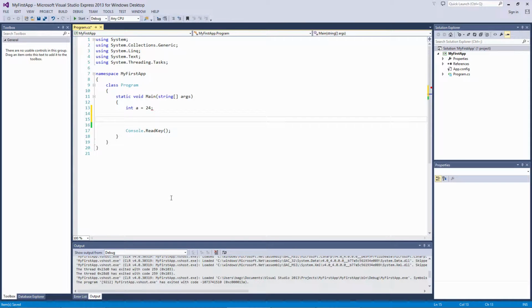There's also a shorthand way of doing those operations, combining them with the assignment operator. For example, if the variable a equals 24, on the next line, enter a plus equals 10. This is the same as writing a equals a plus 10, or a equals 24 plus 10. It takes the current value of a, and it adds that to the value after the plus equals operator.